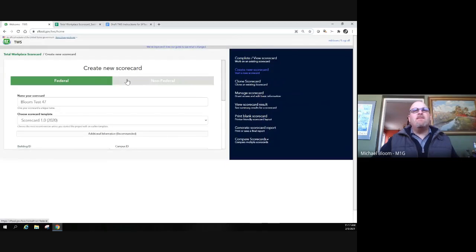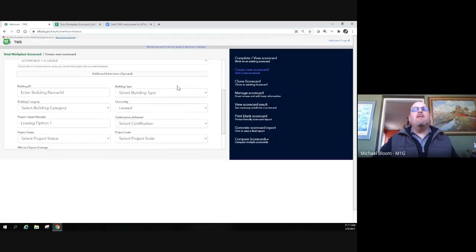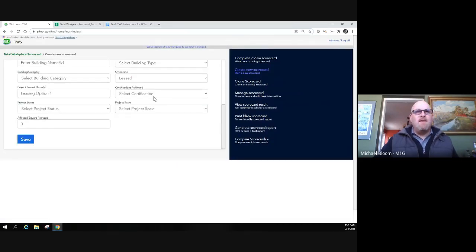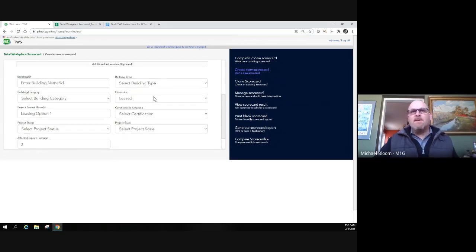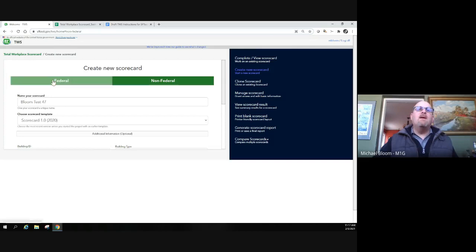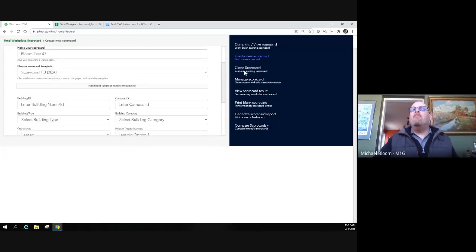Oh, by the way, there's a federal and a non-federal button. The non-federal basically removes a lot of those federal questions about security, et cetera, that are extra. That's just done on a tab.